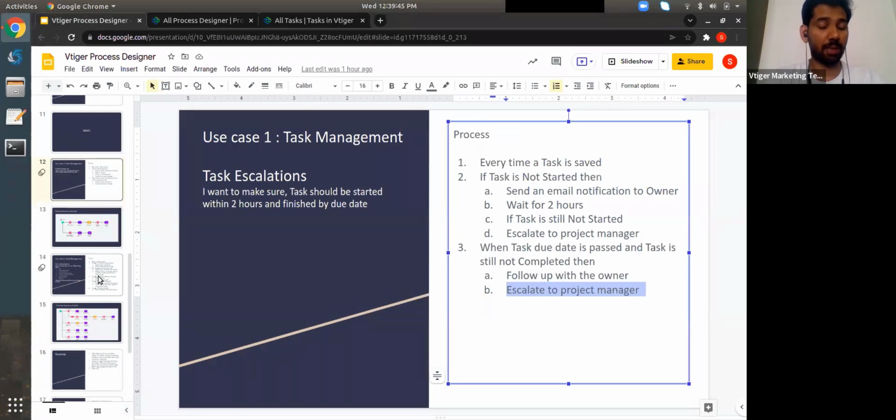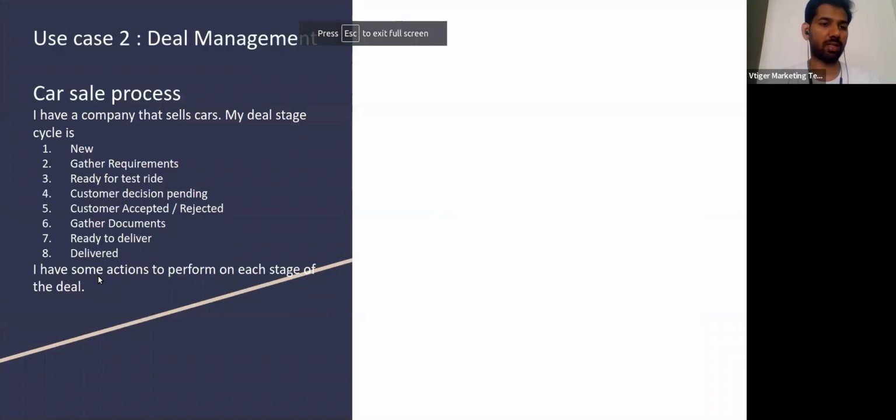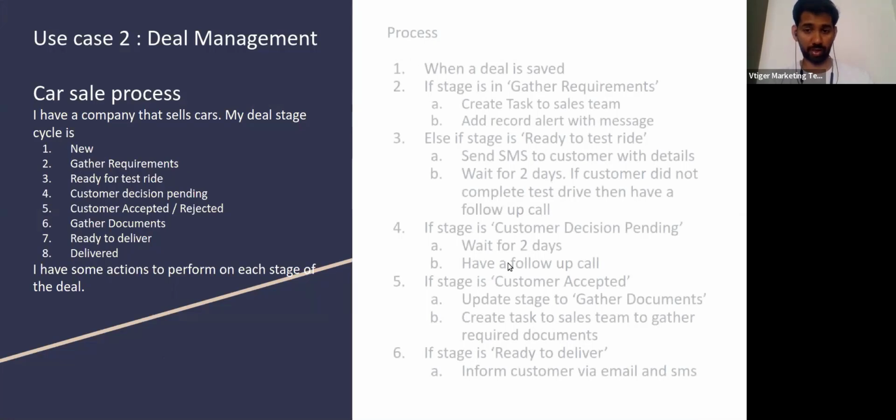Another, more complex example I wanted to show you, to show the possibilities of the process designer. Let's say the second use case is deal management. I have a company which sells cars. I have a transition of this deal from one state to another, from new to delivered, and each state has its own actions. For New, I want to gather requirements, and I want to add some automated actions. So if you see the process in detail, this is what I wanted to configure in my company.